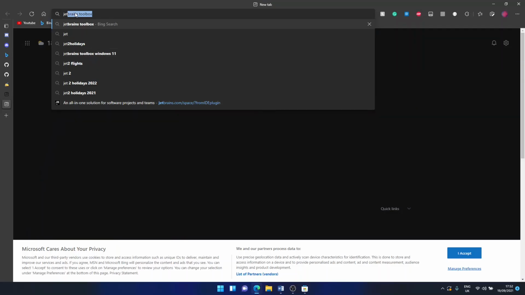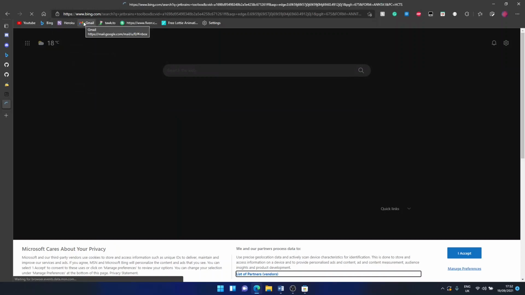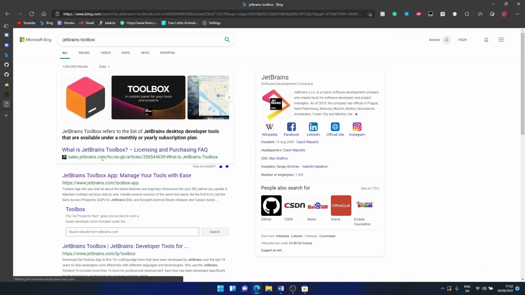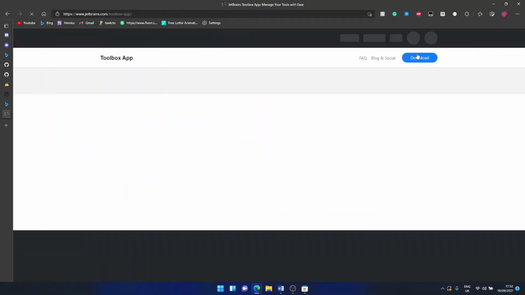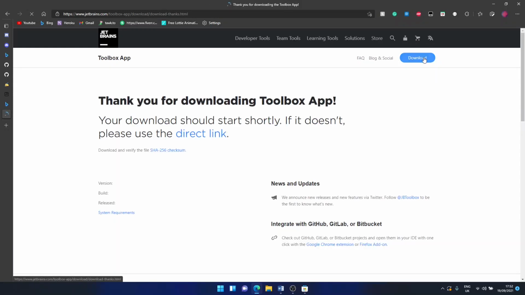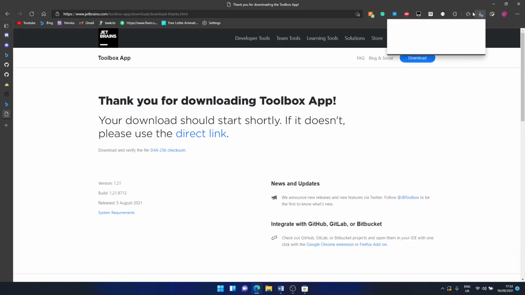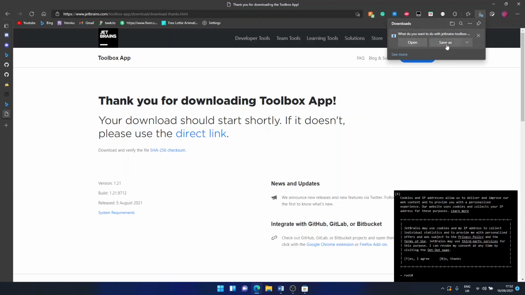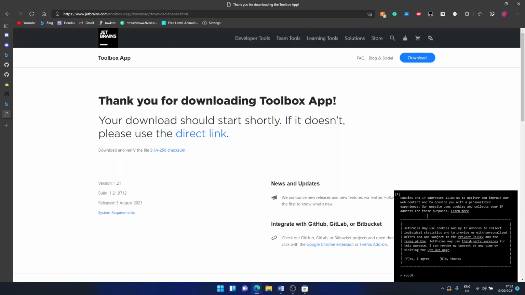So just search up JetBrains Toolbox, and there'll be a link to this in the description, and you're going to want to go to the one that's from jetbrains.com. Click on that and just click download in the top corner. This is completely free, and I can assure you it's not a virus. You can do a virus scan if you'd like. I've actually already got this installed, so I'm not going to do this, but you just install it, run it, and that will install it.